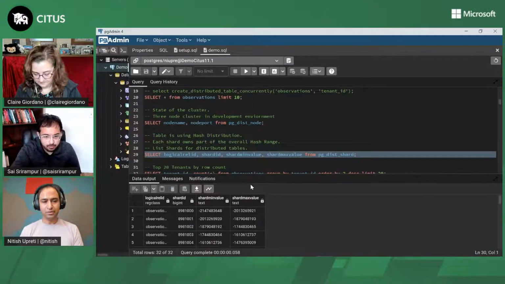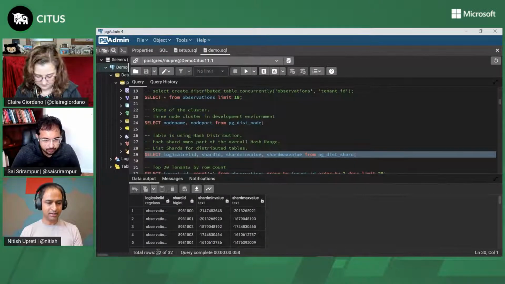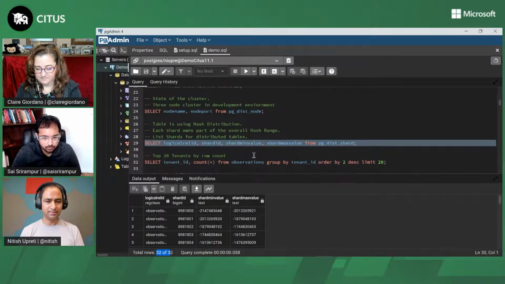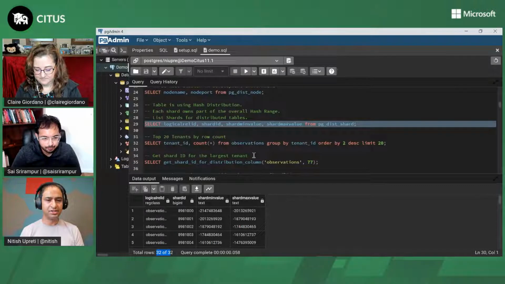So we are using hash distribution here. And as you can see, it shows me 32 shards. By default, Citus has 32 shards when you distribute a table. So that's what we have here, just the vanilla setup. Each shard owns a hash range, and any item you insert in the table gets hashed to one of the shards, right? So that's just the hash distribution in action, right?